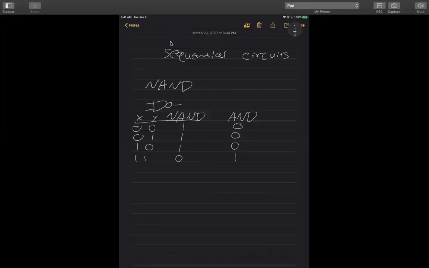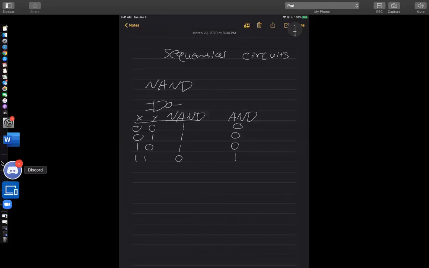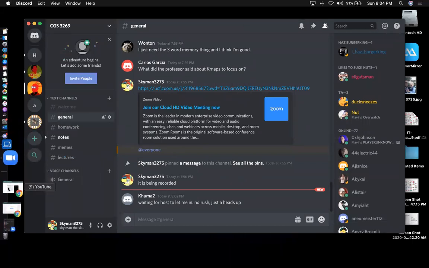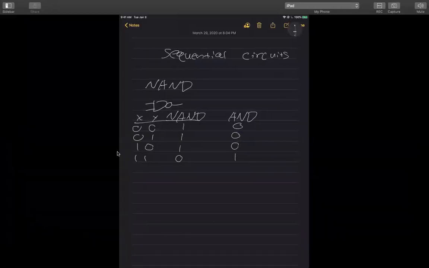Does anyone have any questions with that? Does anyone have any questions about the NAND gate and everything, or no? I think we're good. I figured.